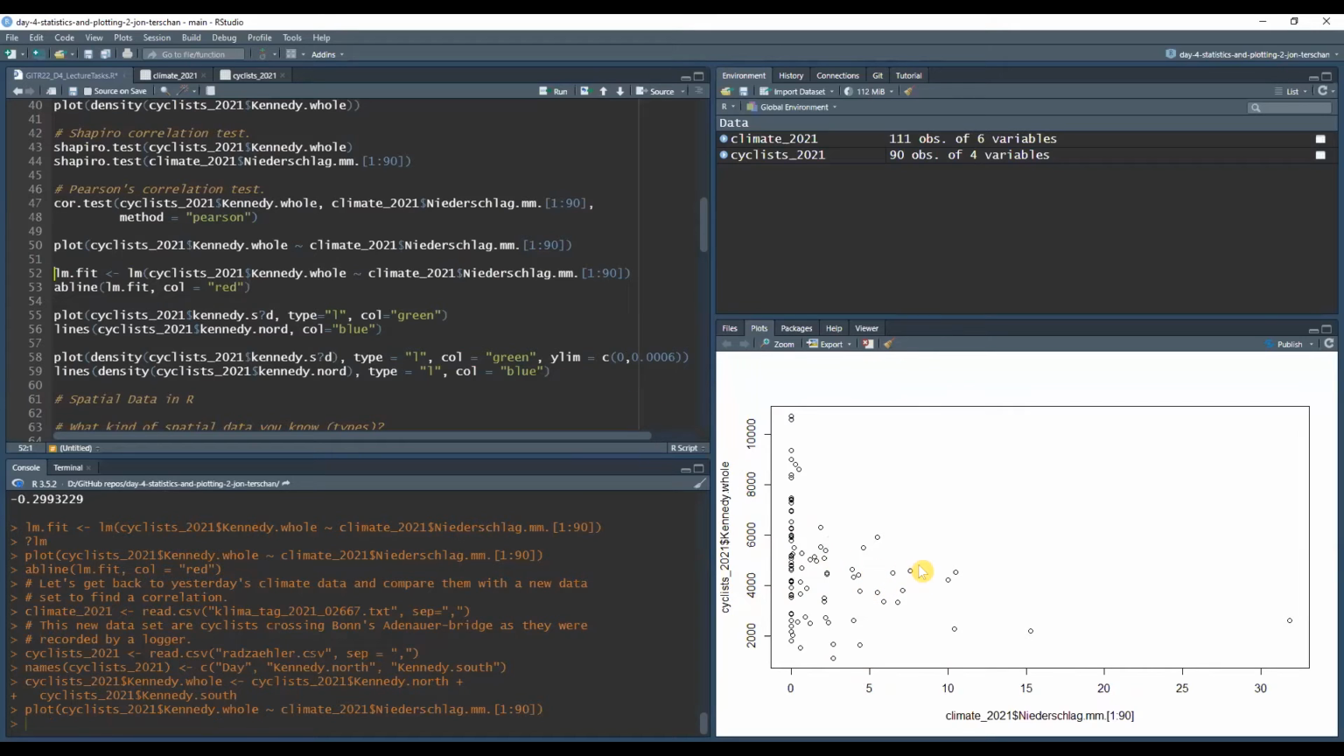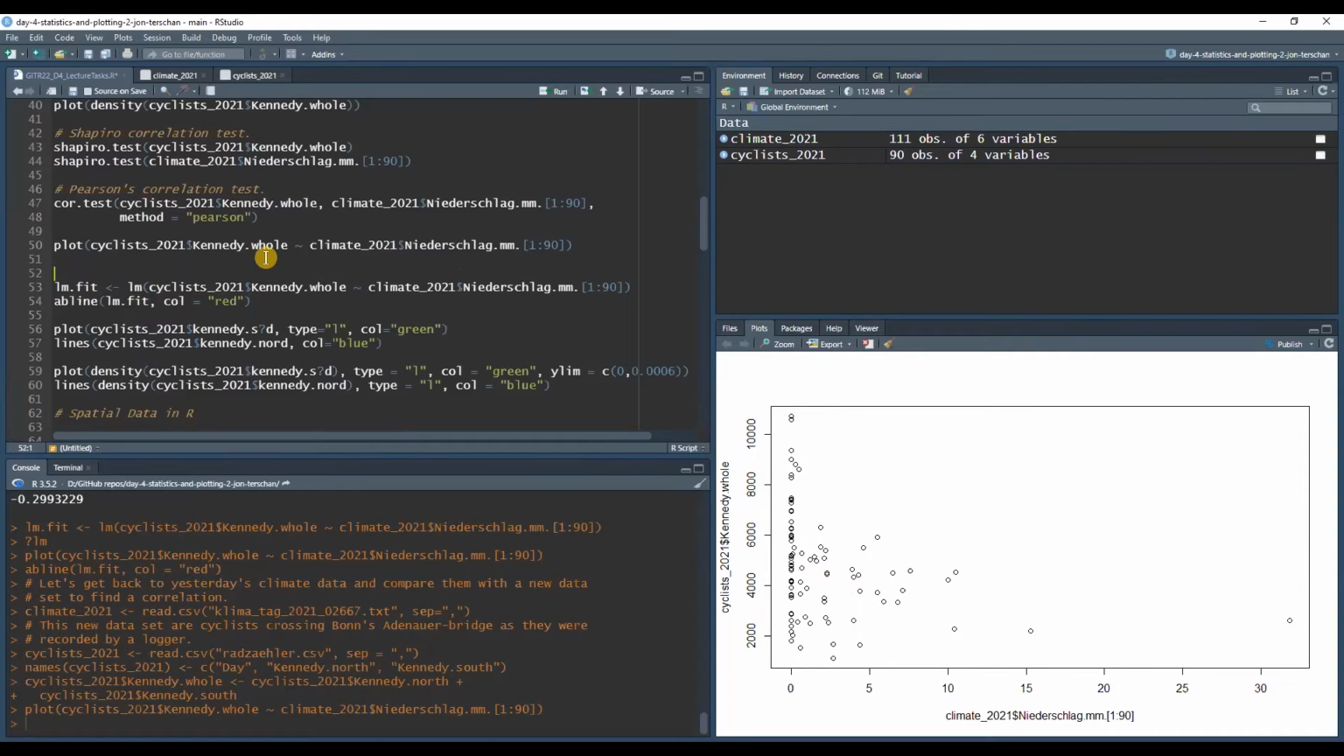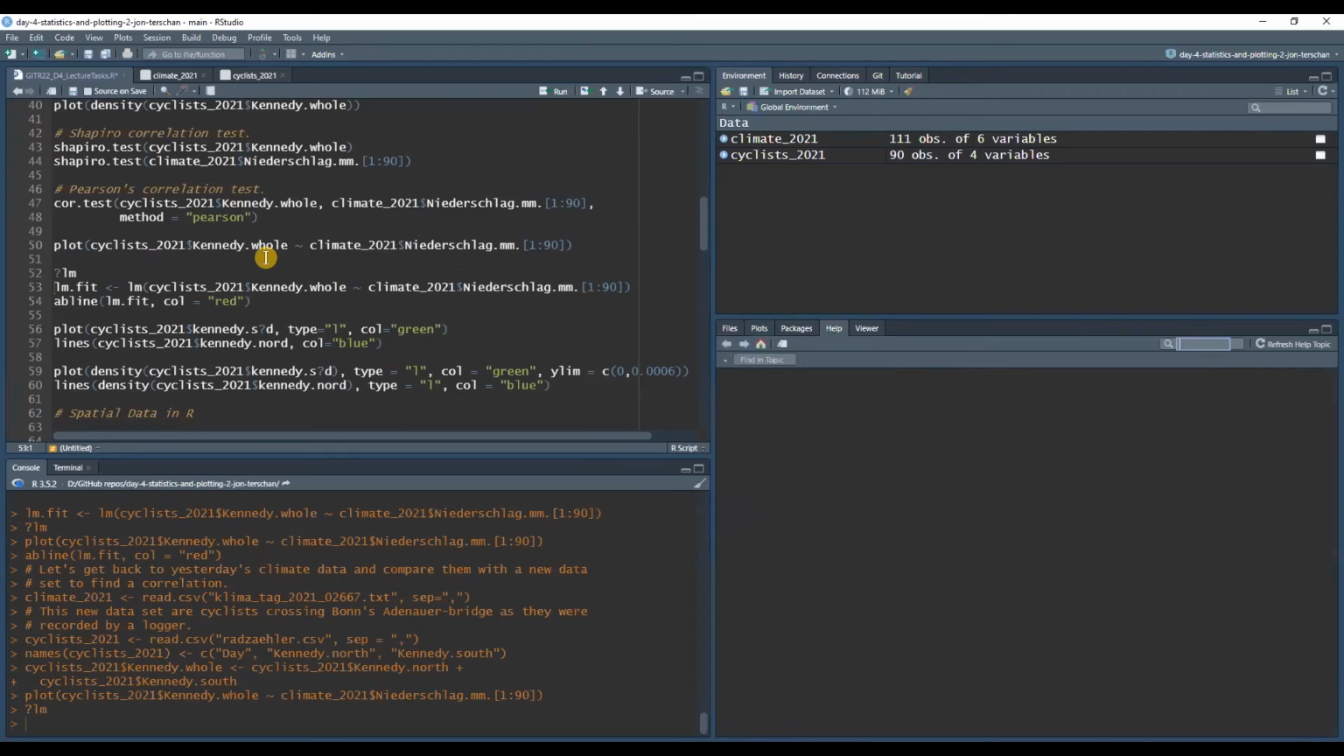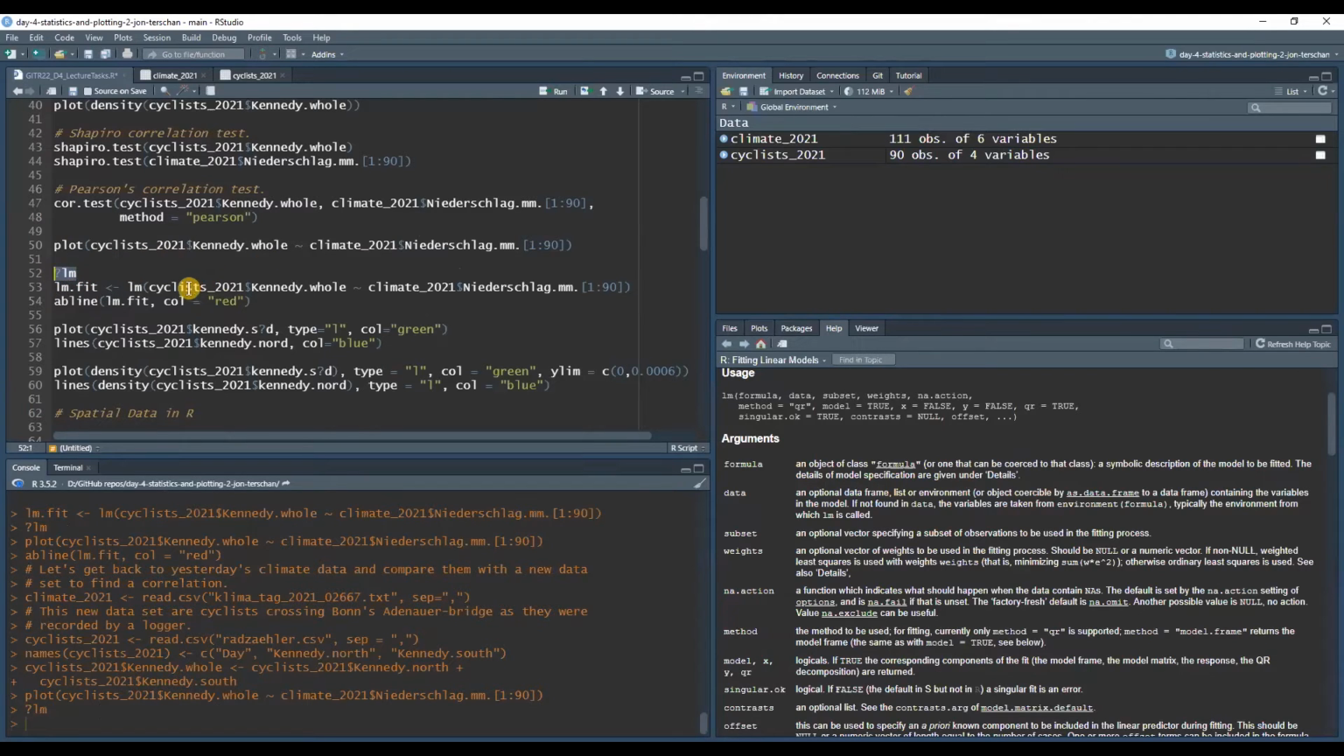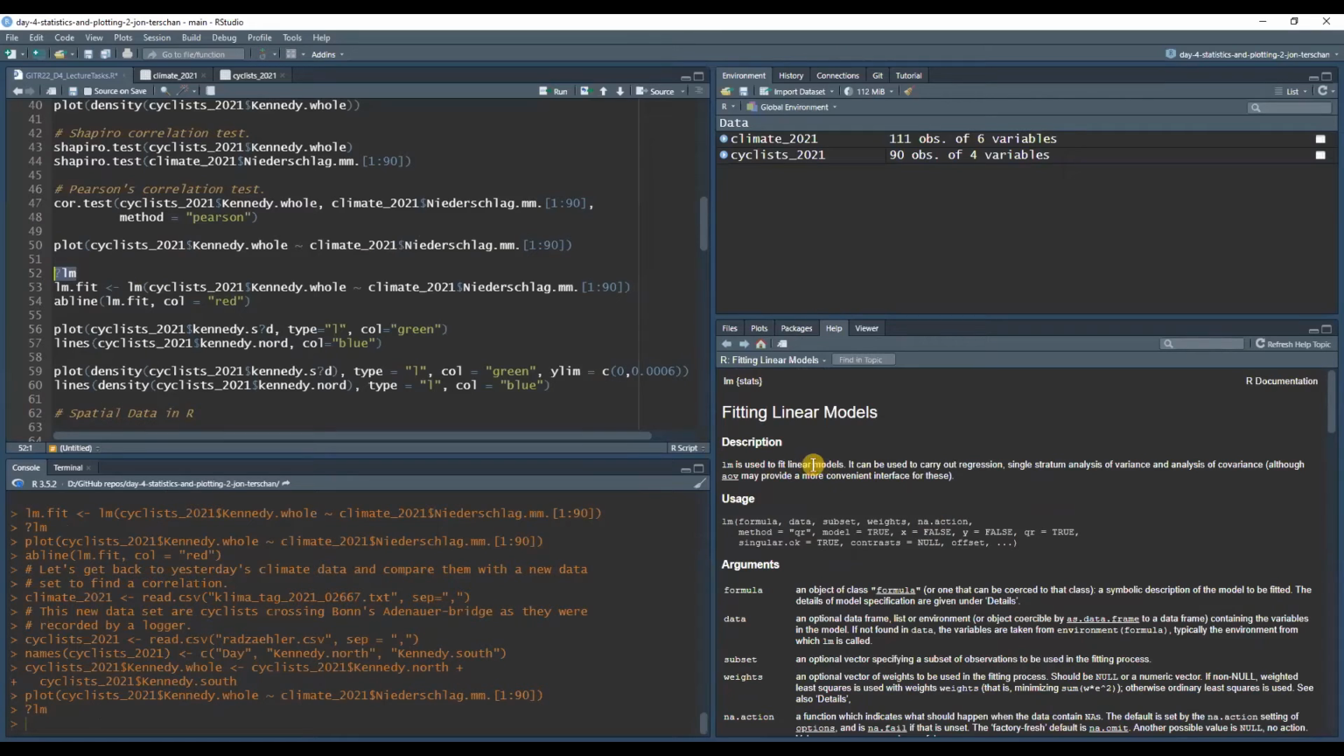But still, we don't see a regression line or something. We don't have a model to model this visually. So we create one, and this is this section here. We create a new variable called lmfit, and the lm function is a bit extensive, I wouldn't say it's complicated, but it's a bit more extensive. But what lm does is it fits a linear model. So it basically creates a linear regression between two variables.